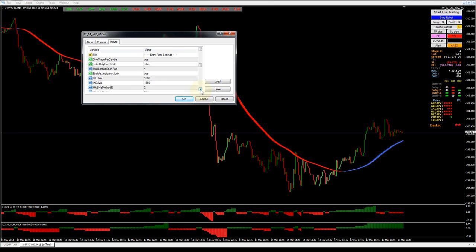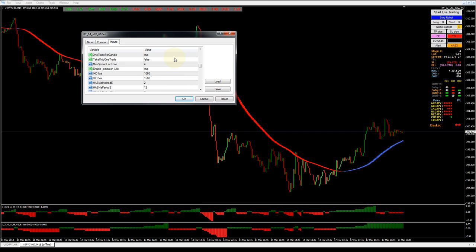Then we got entry filters. Trade one trade per candle, if you want. That's normally set to true, so you don't get caught in a loop of opening and closing the trade on one candle. It'll only take one trade on the candle and then it'll close it.